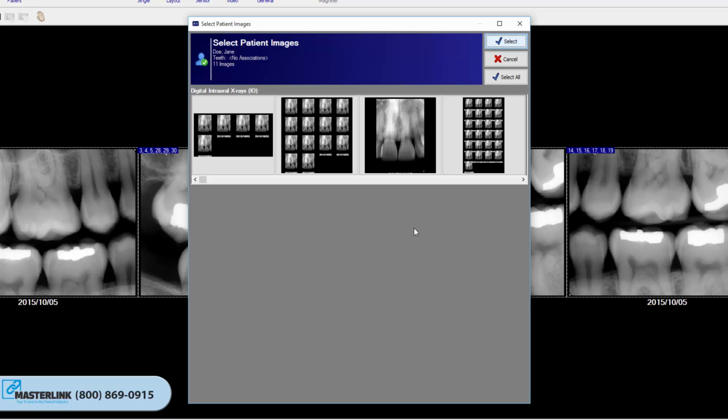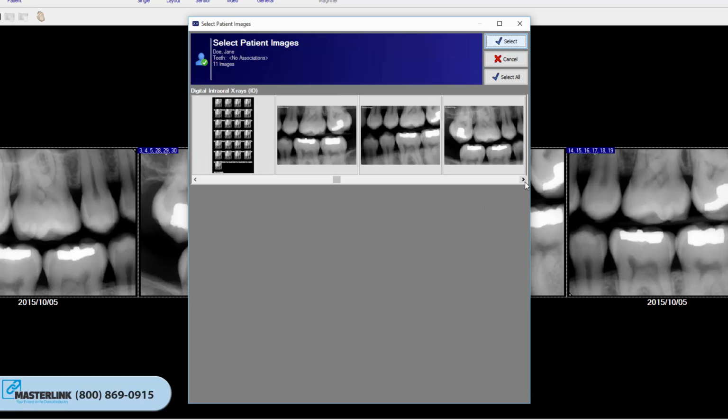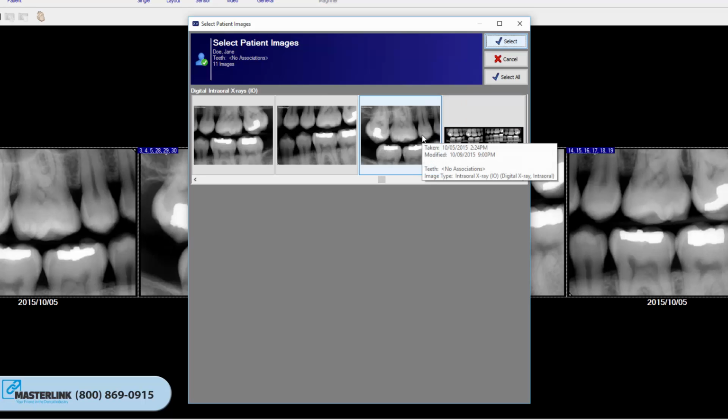To export one or more specific images, simply left-click on the images until they are highlighted and then click the Select button. To export all images, click on the Select All button on the right side. The imaging application will proceed to export the selected images to the specified directory.